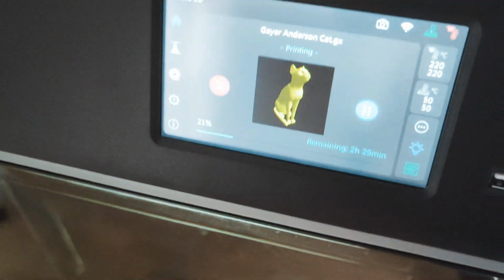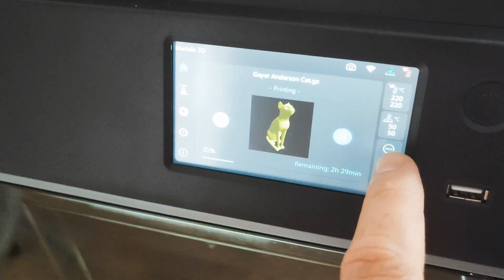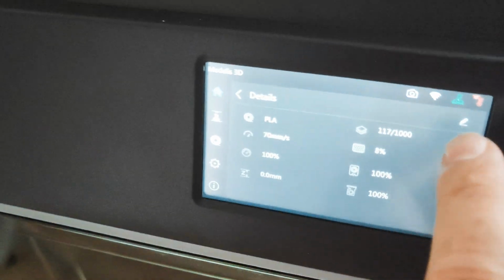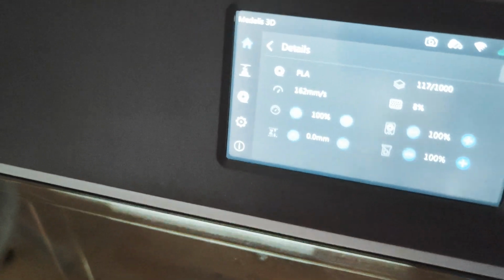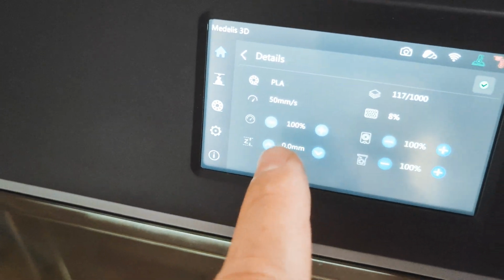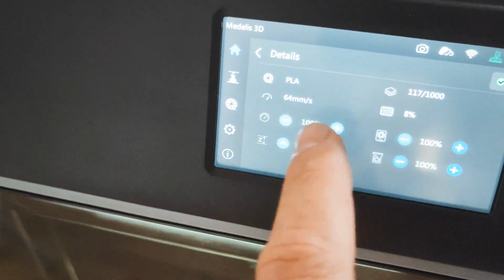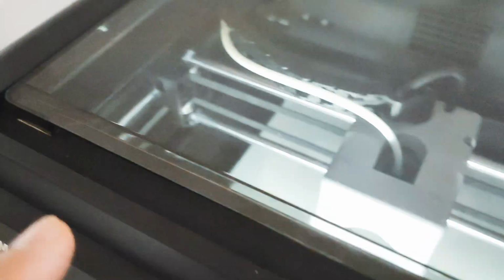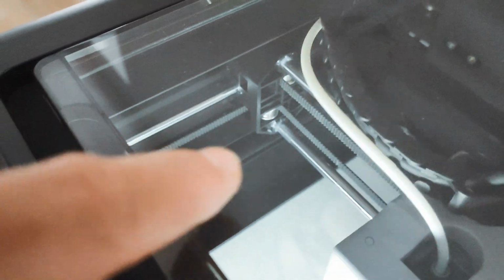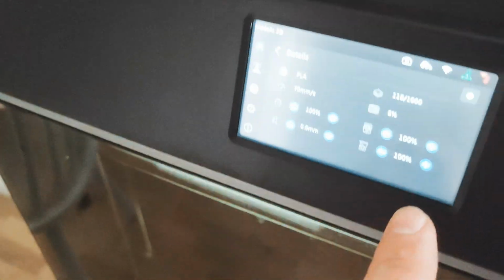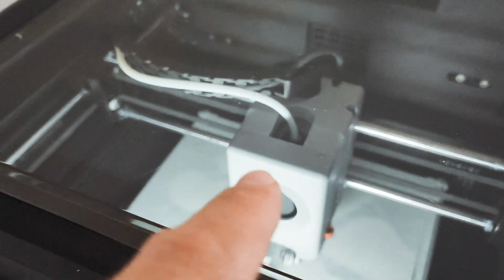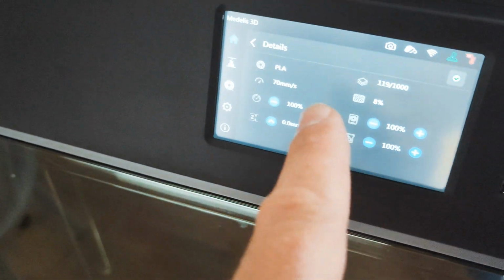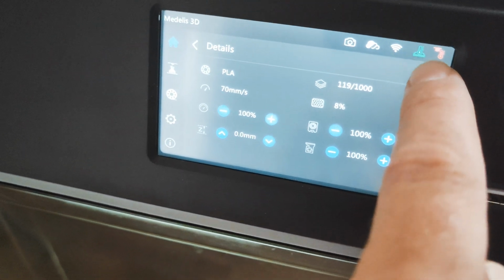Of course, you can change many settings on the fly. Like you see, you can change your Z speed, this side cooling fan speed and nozzle cooling or filament cooling speed. So it's really nice.